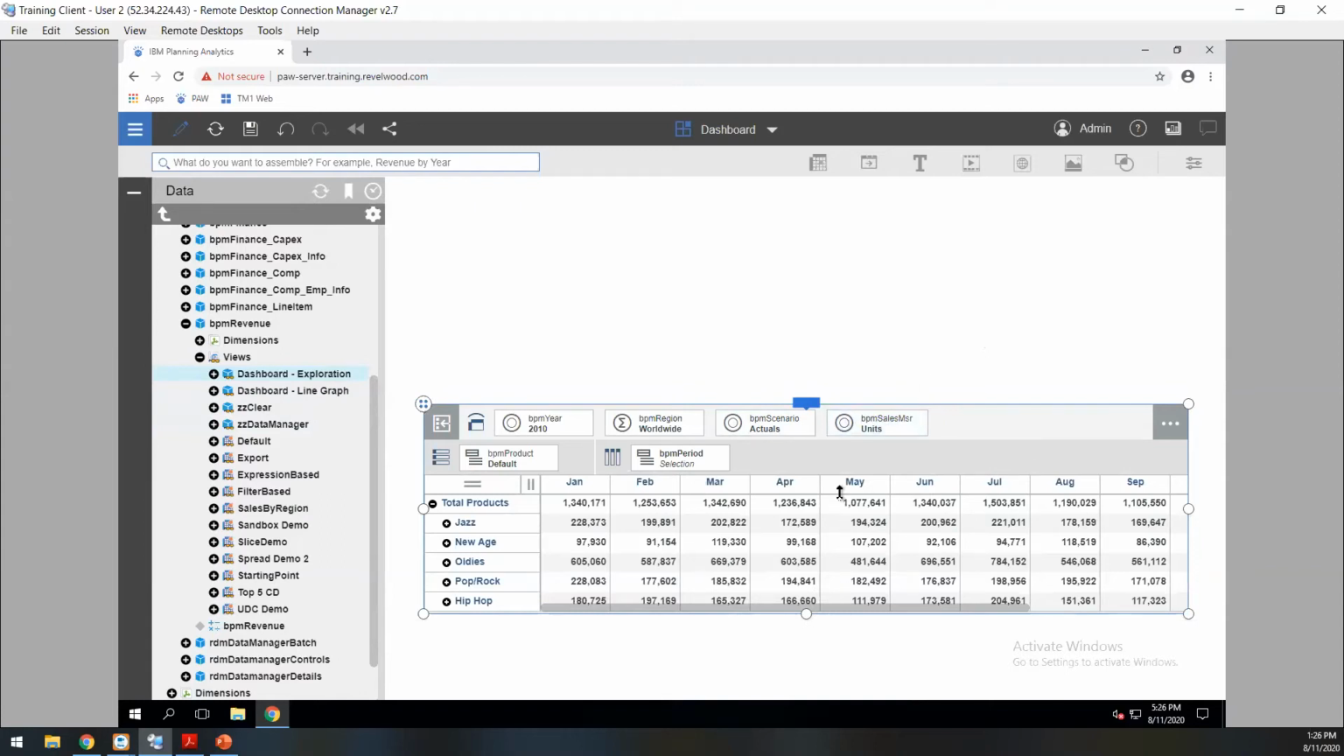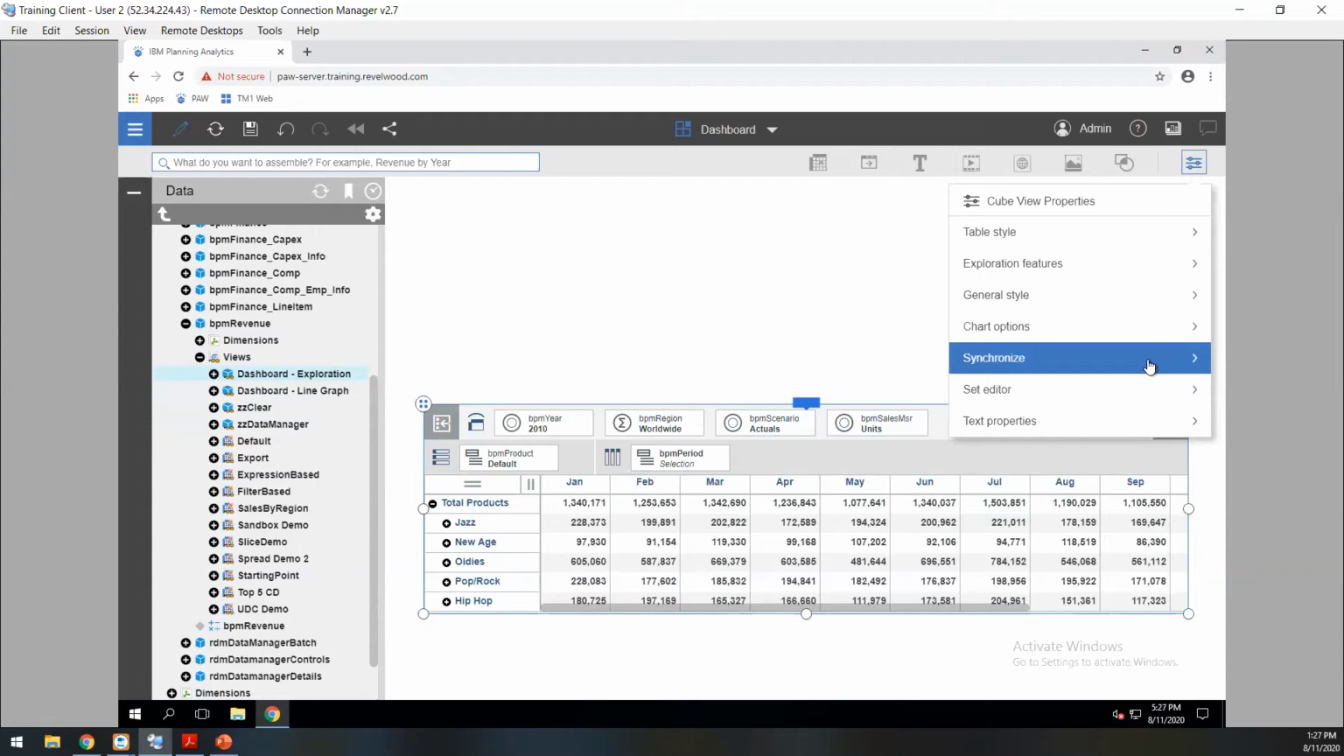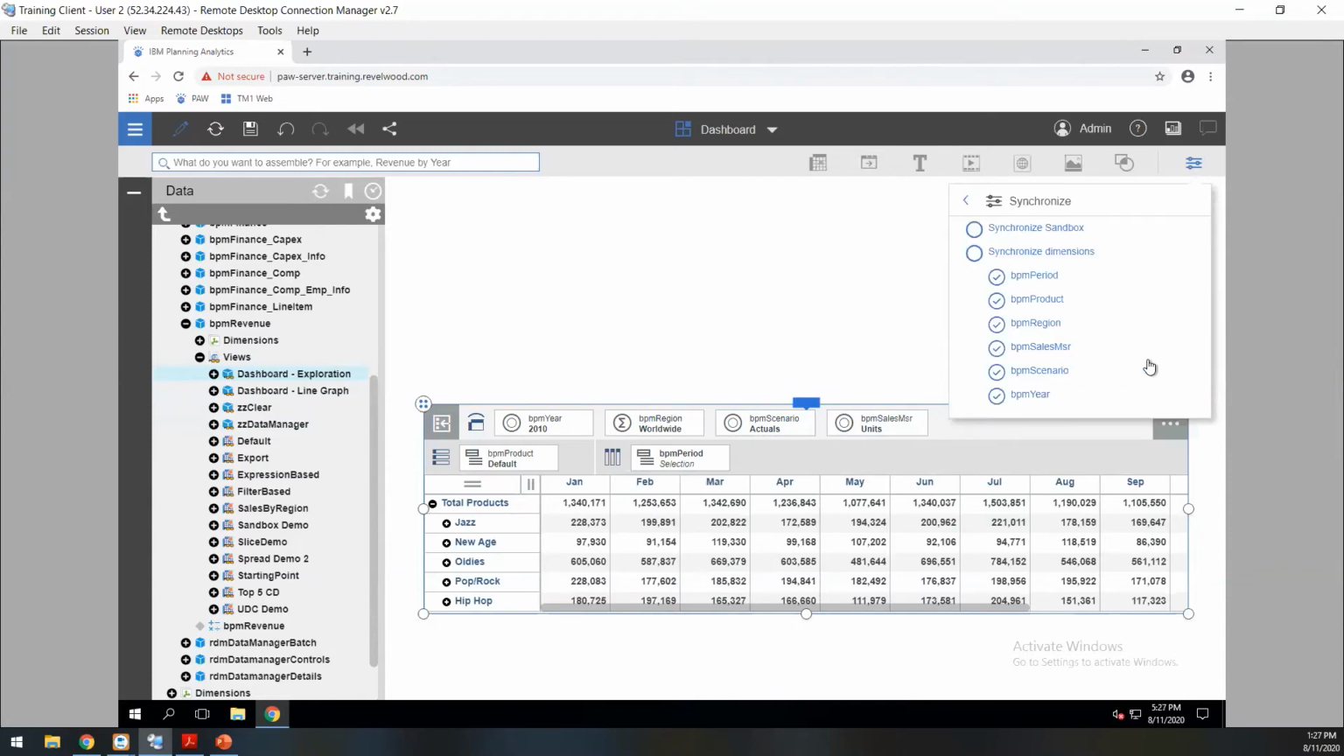So a couple more things I'm going to do with this exploration before I move on. I'm first going to synchronize it to the sheet. And what this is going to do, as we mentioned, is allow me to make a selection on the selector or even on another widget or object, and whatever changes I make for the dimensions that I synchronize, it will impact the other visualizations that I've dragged out or that I've created. So for this example, we're going to synchronize the year dimension.